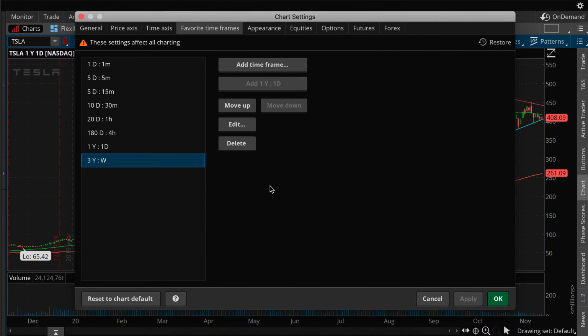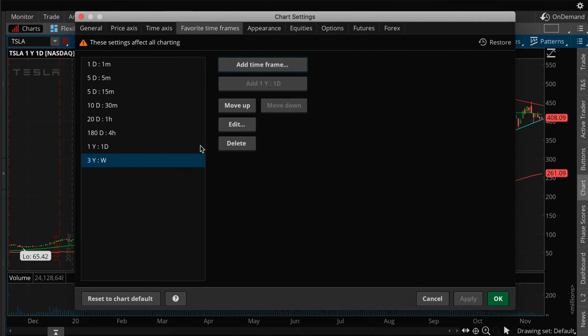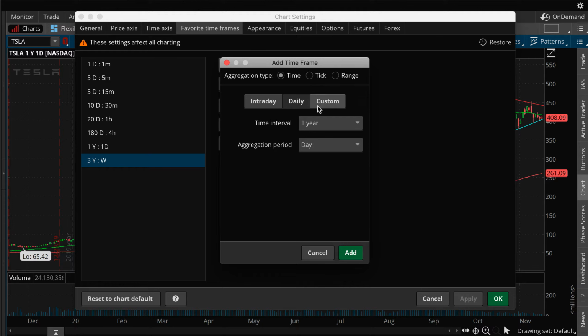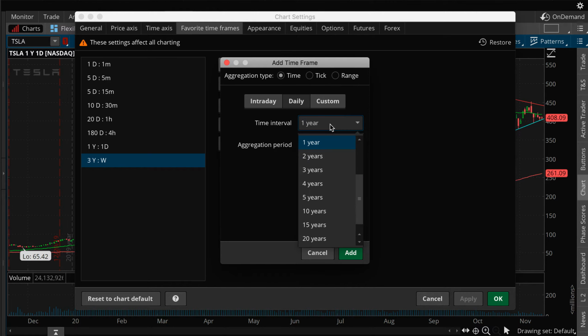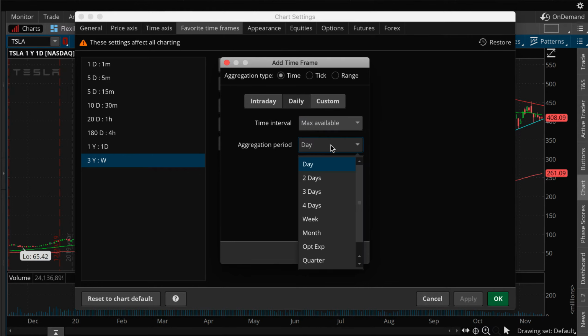I'm actually going to add my own custom time frame right now, and so I'll do that again so you can see. Add time frame right here. Click it, and we are going to stay here under this daily tab. You can change the interval, so we're going to go really long. I'll go max available, and then aggregation period. It actually doesn't have to be daily. I want to go monthly in this case.